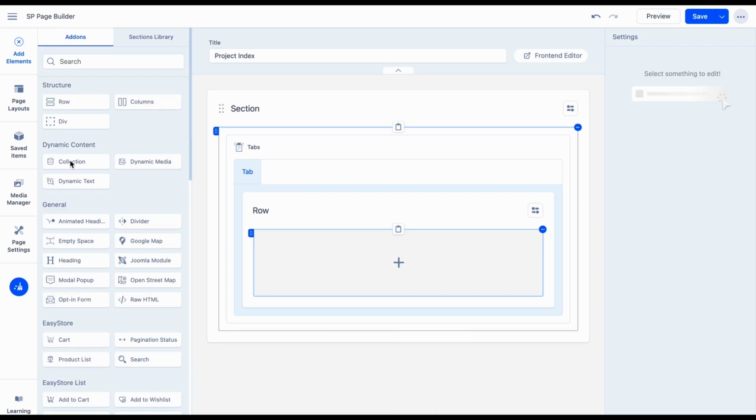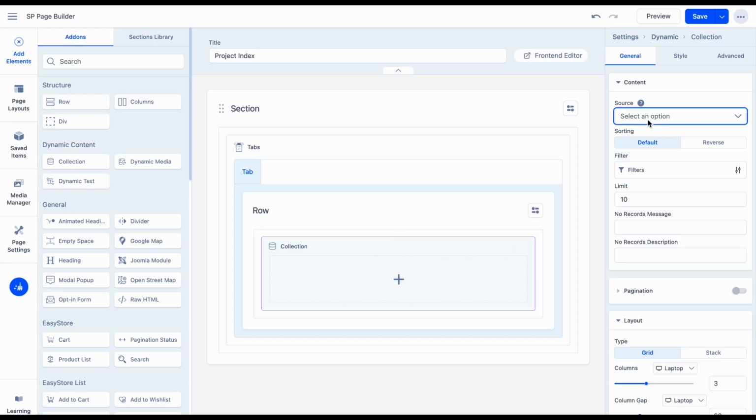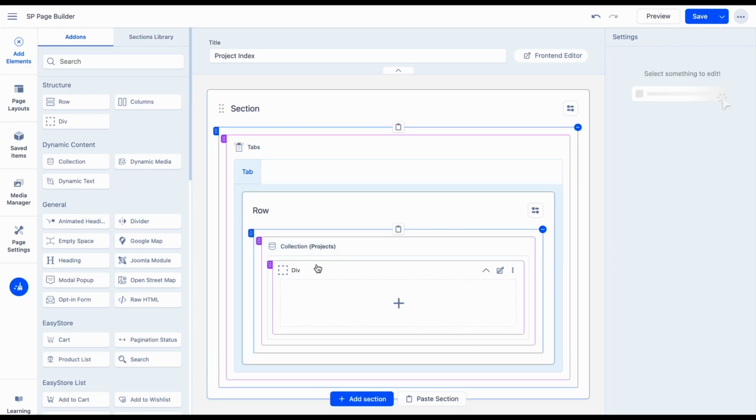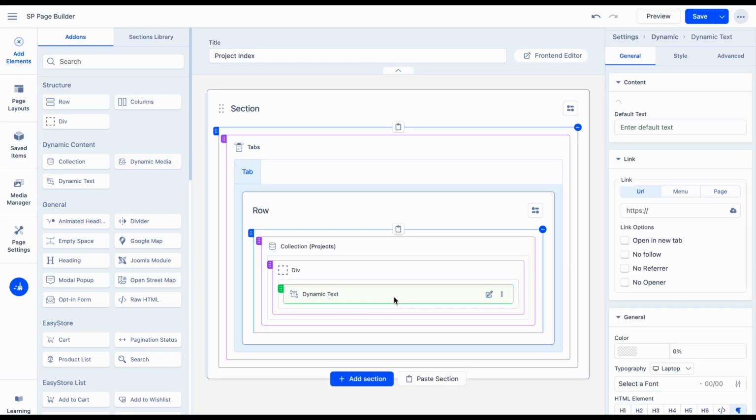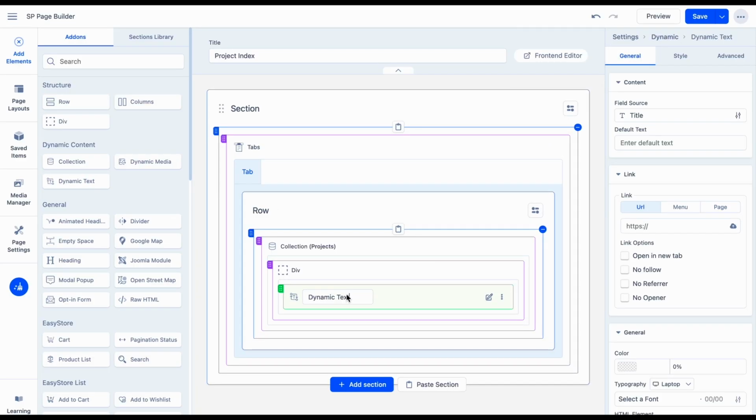From the Dynamic Content add-ons, drag and drop the collection add-on into your layout to display all project entries. Change the source to projects. Now, let's use a dynamic text add-on and change the source to utilize the project category reference. You can rename it for ease of identification.